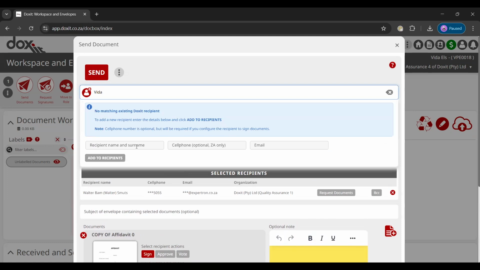It will say recipient name and surname, cell phone number, which is optional, and then the email address, which is not optional. So if you include the cell phone number, this will add a bit of security onto the document, but it's not necessary. The email address is a must. You have to include the email address because the user will receive an email notification where they're going to sign the document. So they're not going to be registered on Doxit. You're just sending it via Doxit, so they will get a notification.